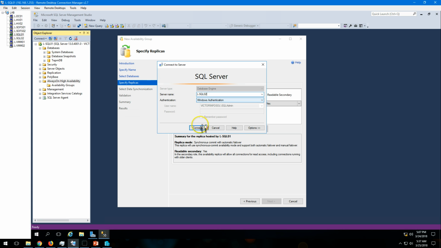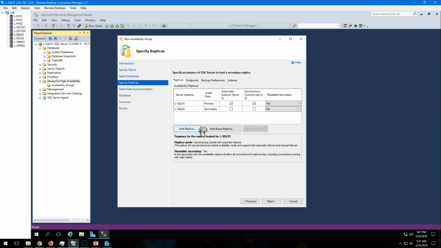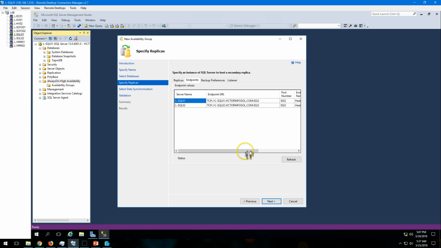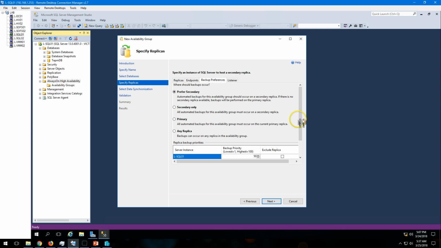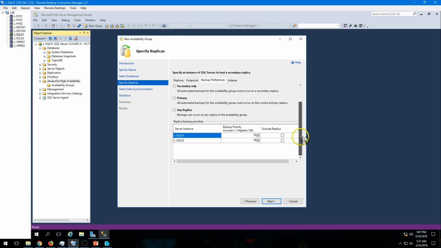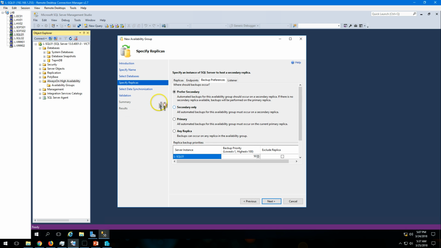I'm going to click on my SQL Server Connect Node 2, verify this setting also, so everything looks good. Also, if you have an Azure replica you can connect it, and on the endpoint you can verify everything is looking good here. Now backup preference, you can say something like prefer secondary only, whichever backup preference we prefer.